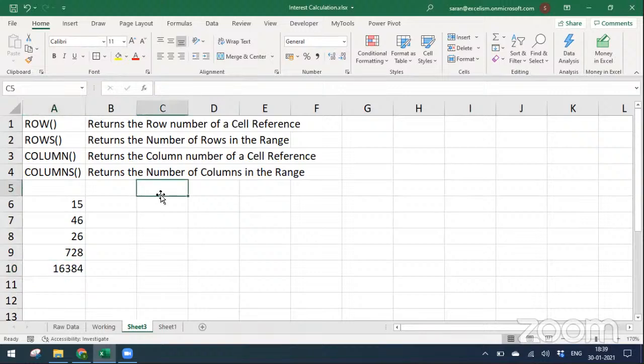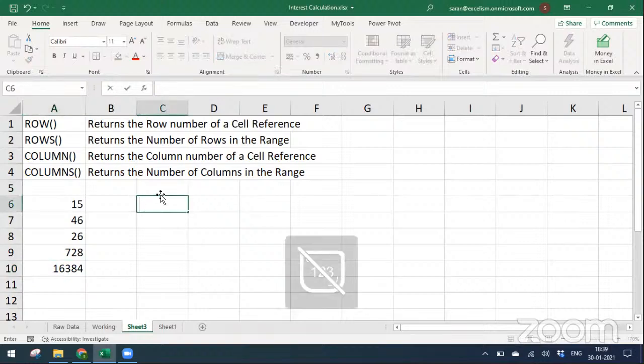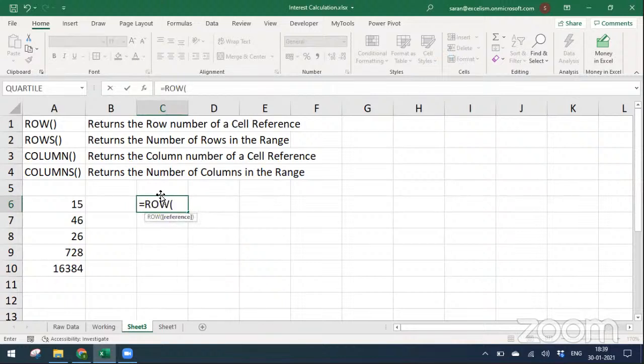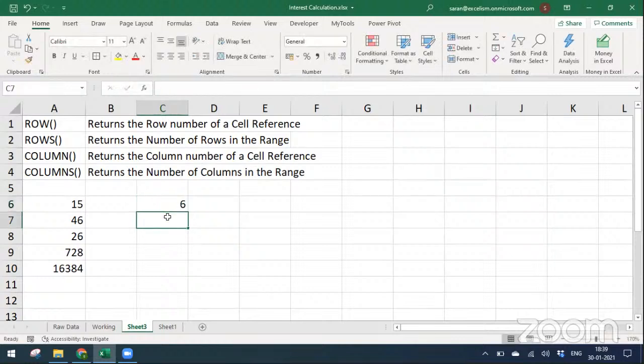But when I put the ROW function, equal to ROW, and press enter, could you please tell me what is the answer? Ideally, you should give a reference, but the reference is optional, in square brackets. Wherever you write the formula, by default it considers that cell as the reference. My answer is going to be 6. Now, when I drag this, I'm sure my answer is going to be 7, 8, 9, and so on.